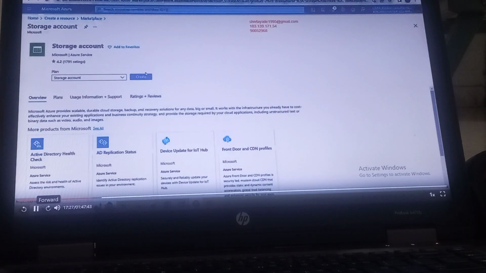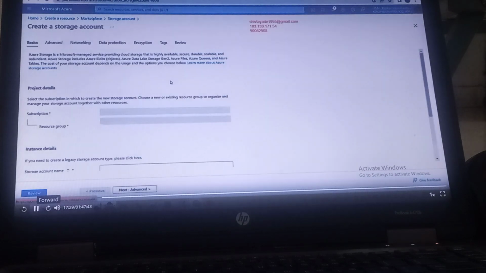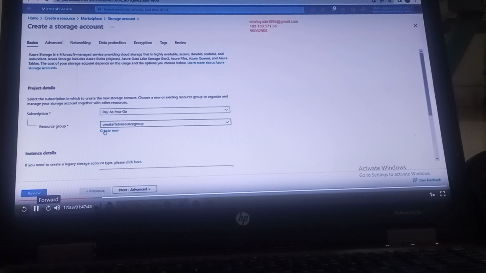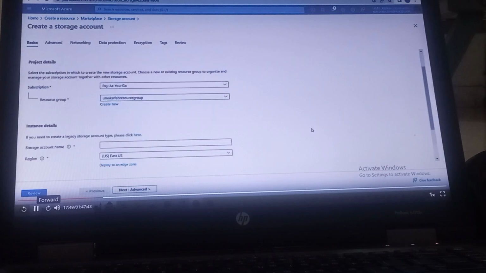Storage account I'll try to create. Just observe what is the difference I am creating. Now tell me, should I create one more new resource group or can I use the same group? Same group works fine. Now all of this belongs to the same project. Whatever resources I am creating are part of the same project only, right? So I can use the same resource group.